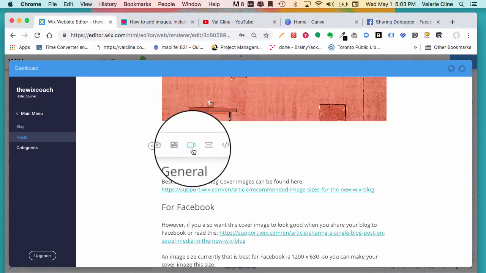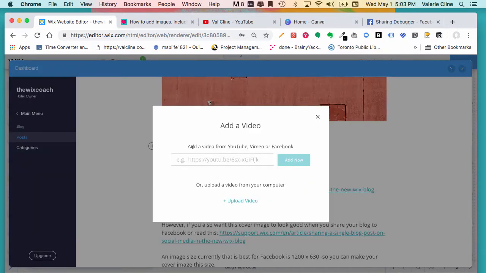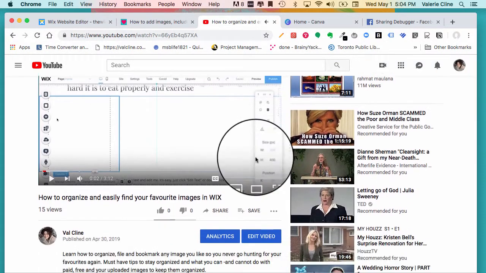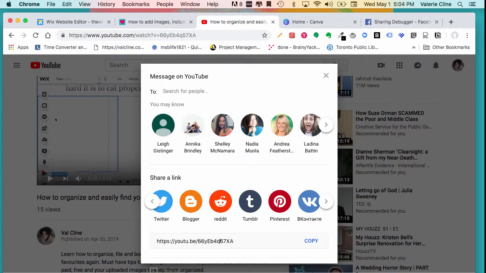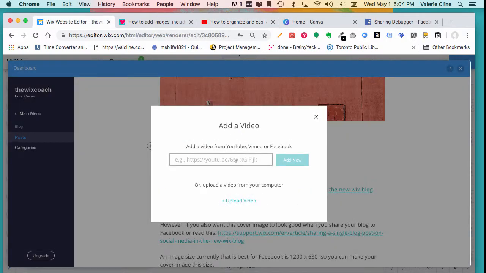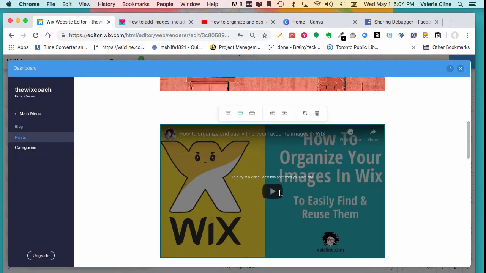So if you want to add a video, you click the video icon, and if you've uploaded a video to YouTube, like I did here, all you have to do is go to your YouTube channel and get the share link, which is down here, grab this, and put it into your blog, right here. See? That's easy.